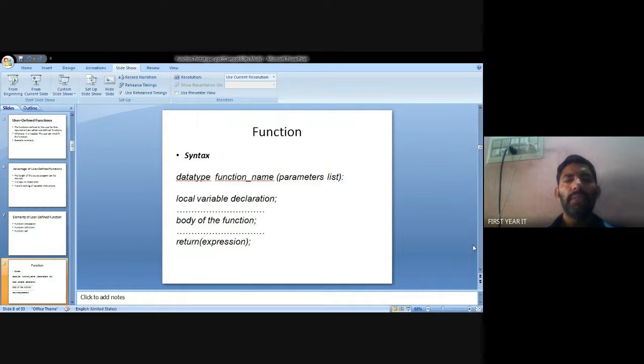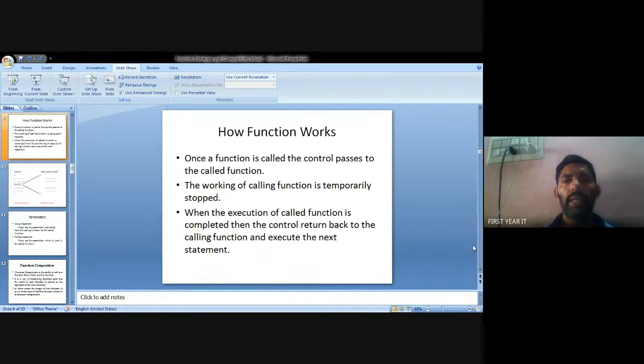The data type is the declaration of the return type. The function name is the name you create, and the parameters are the arguments through which values are passed. Inside are the local variable declarations and the body of the function, and finally the return statement. When you use the data types integer, character or float before the function name, that represents the return type. Second, how does a function work?